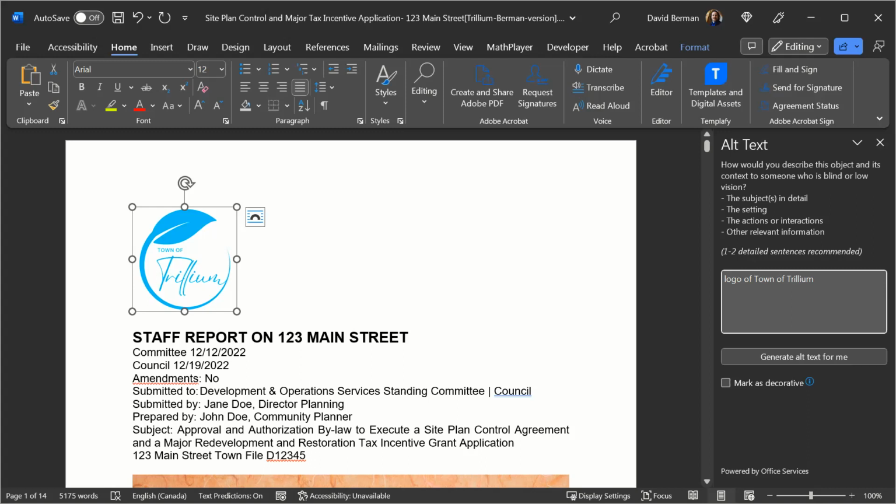Now in this case, the phrase town of Trillium doesn't even appear in the document. So you could argue that this actually has the purpose of actually saying town of Trillium. So it would be equally okay here to just have the alt text as town of Trillium.